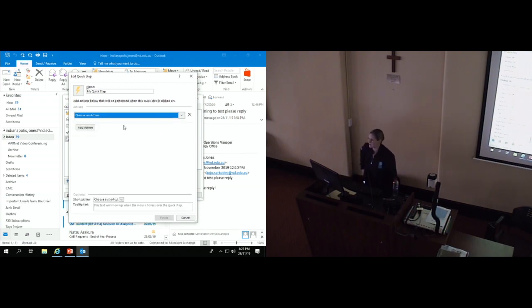So I have ones that are mark it as read, untick any flags, move it into a folder for me, and also drop it into something else. I have ones that have got multiple actions. Anything that I do that's a repetitive action, in particular a grouped repetitive action, I just create it as a quick step.